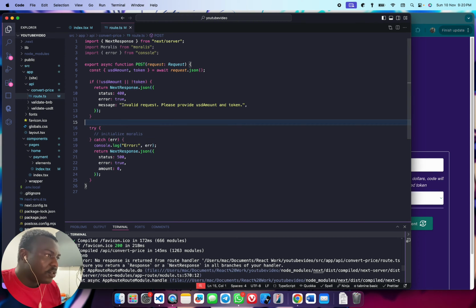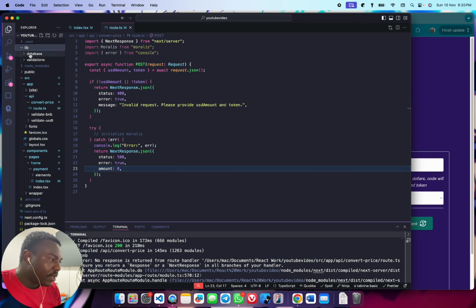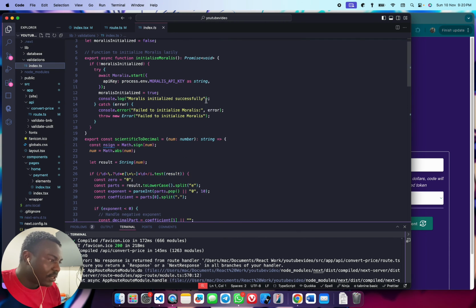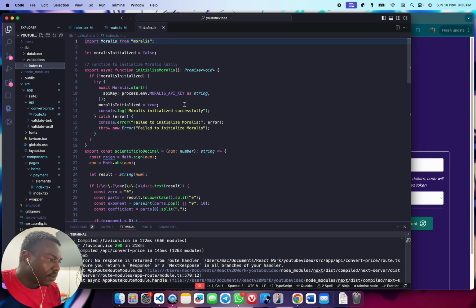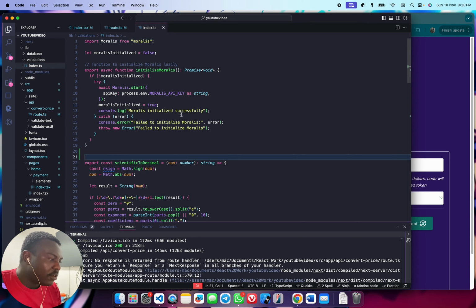Okay, so to initialize Moralis, we need to do it in probably another file. So we're going to create another file for that to initialize Moralis. Okay, so in our lib folder, validations index. All right, so we have the code here to initialize Moralis.